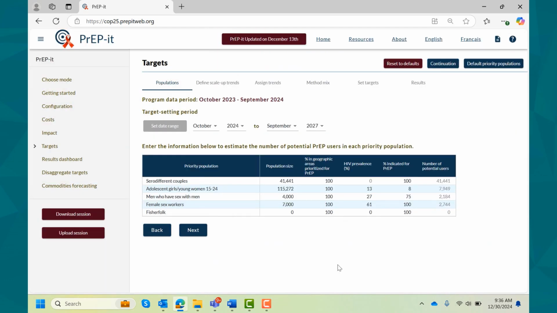So the default data are for your use, but we also suspect in many cases you'll have better updated data to overwrite these defaults. So in this example, I'm going to say that we've done some more population estimates around our key populations. And so we are going to update this data. Next, you'll note for our custom population, fisher folk, we don't have any population size because we added this population during the configuration. So I'm going to have to add in this population as well.